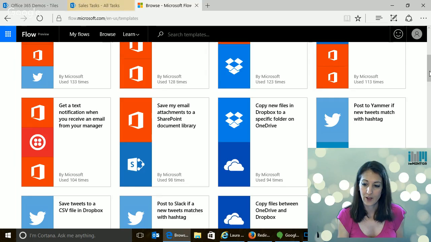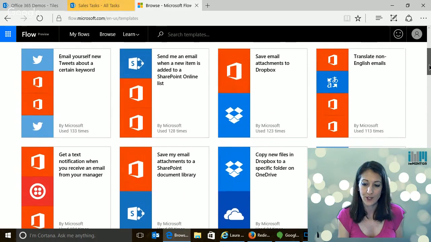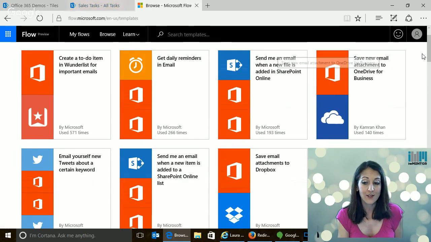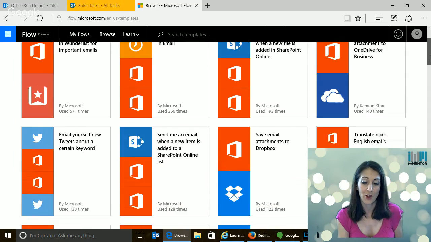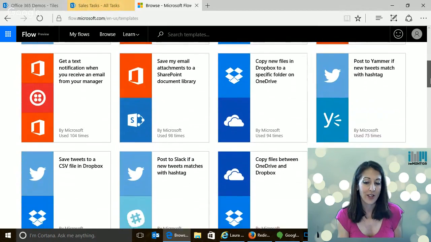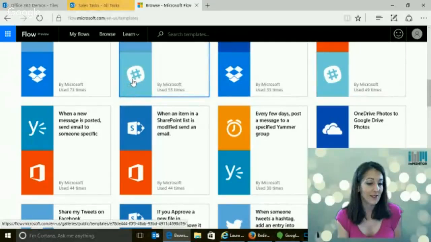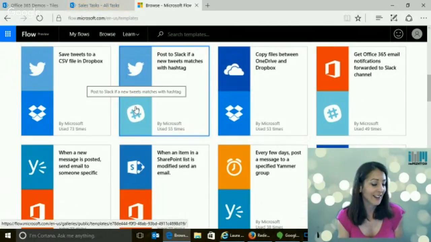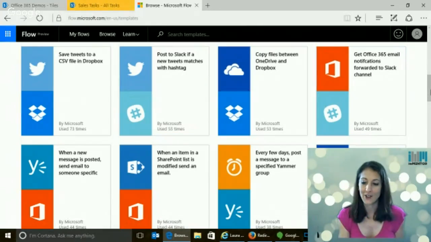All right, so you can see a lot of examples. They're using a lot of different services, like if a tweet contains a certain keyword, send yourself an email, or save new email attachments to your OneDrive for Business. That's a good idea, and it would just automatically do that. And then we've got things across Twitter, Yammer, Dropbox, even Slack. If you start seeing some things in Slack appearing in there, it's probably because I was playing with the Slack integrations. So, get Office 365 email notifications forwarded to Slack.